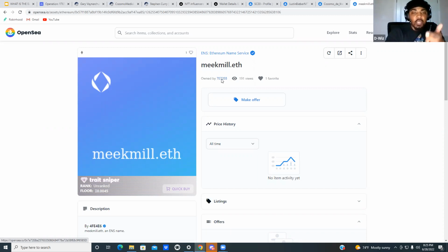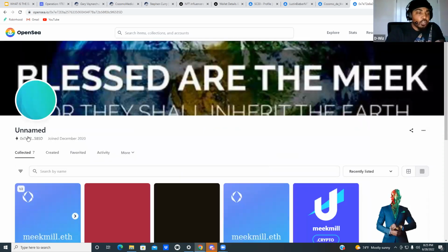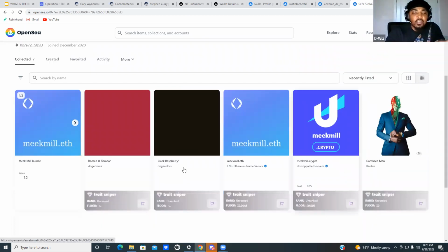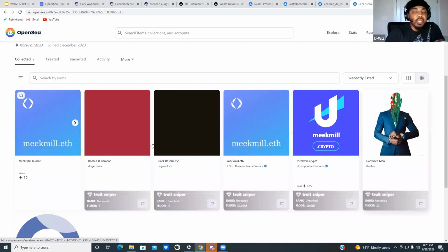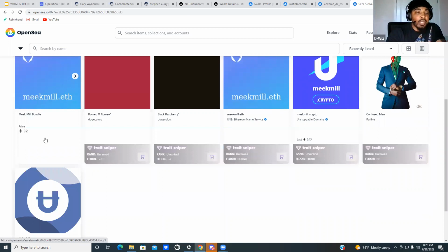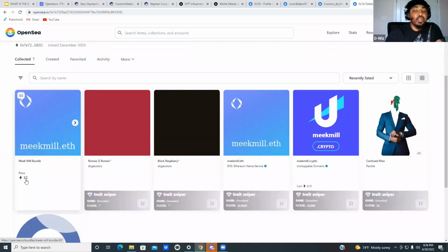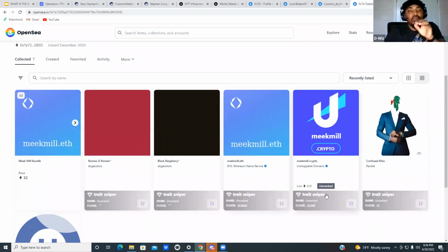So I click on this address, and it's gonna take me to that wallet. This is the actual wallet address, and this will show me all of the assets that Meek Mill owns. Right now, this is all he owns. He don't own a whole lot. But he's trying to sell his name for 32 Ethereum, right? But this is how I do it.